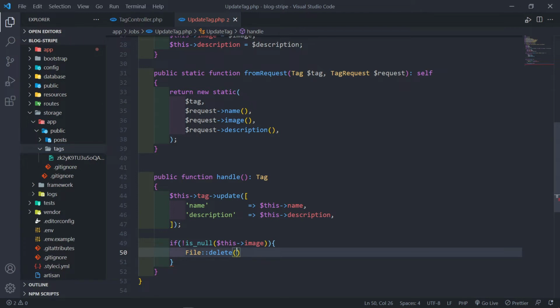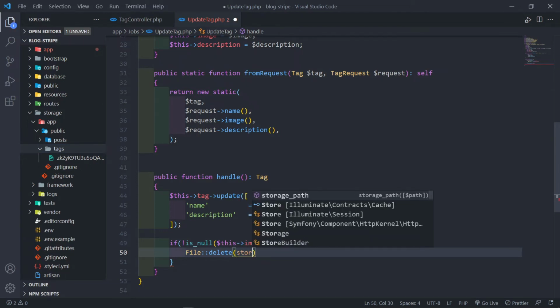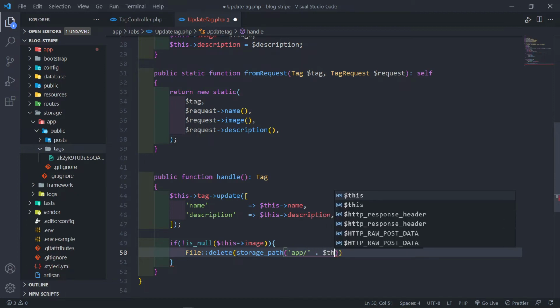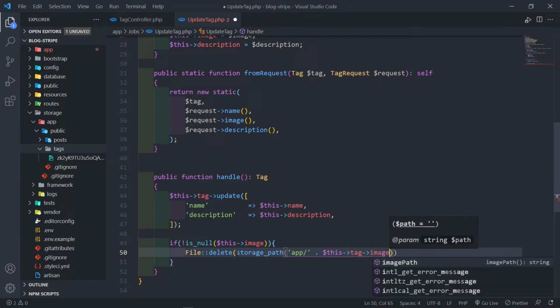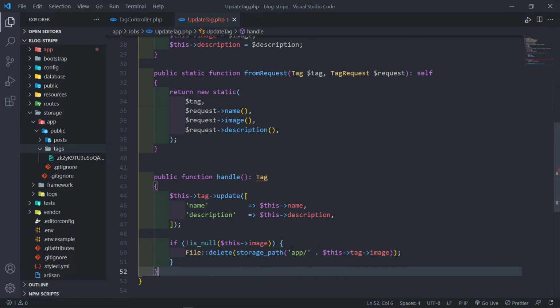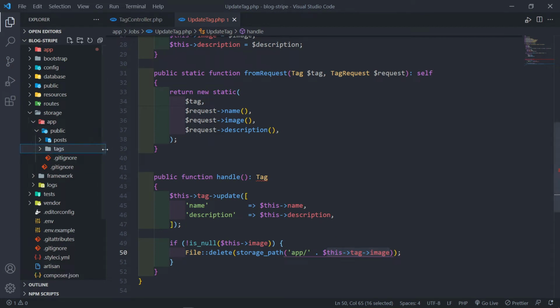So file delete. I want to go to the storage path, in the storage path I want to go to the app, and concatenate this tag image. Just remember, we don't actually save the image in the database. We only save the path to that image in the database. So that's why I want to concatenate the app plus this tag image, because when we save the tag in the database, we save it as app, public tags, and this name. So that's how we save it in the database.